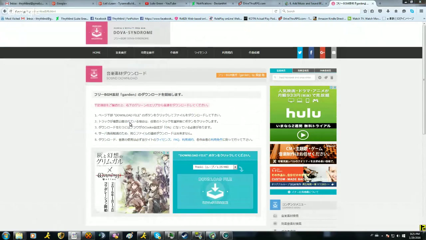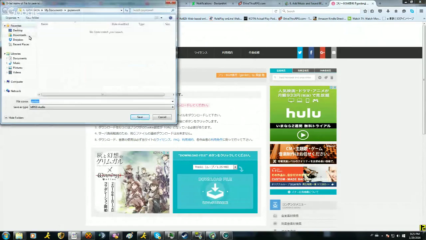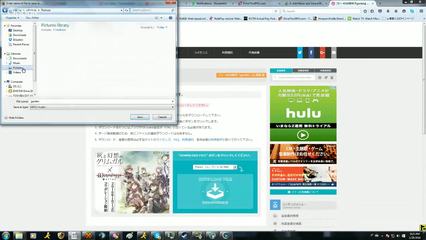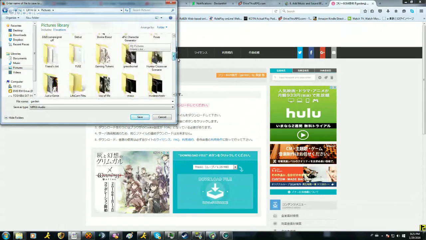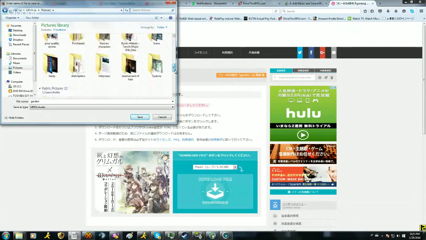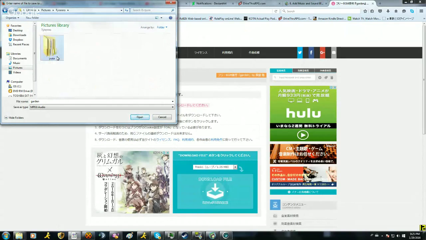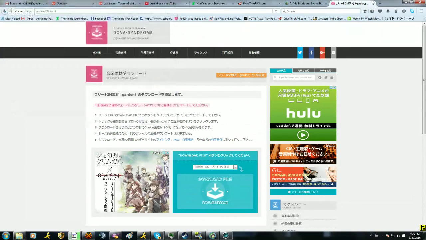to where? Not to paperwork. I think we're doing stuff with pictures. I think I set up a thing in pictures. There we go. It's kind of odd to put it here. Okay, we're going to put it in garden. Okay.